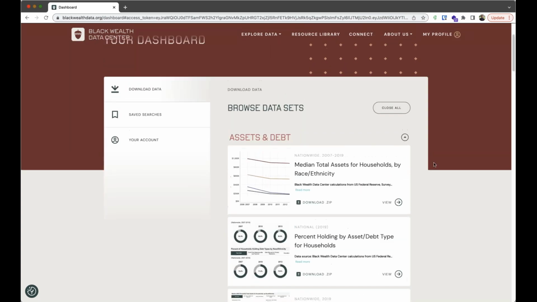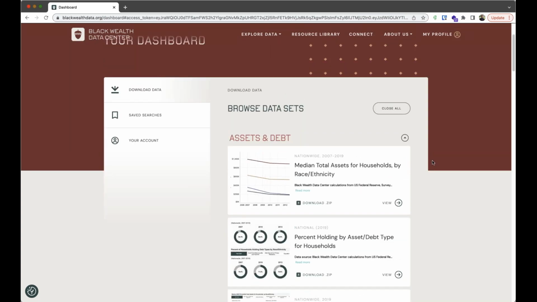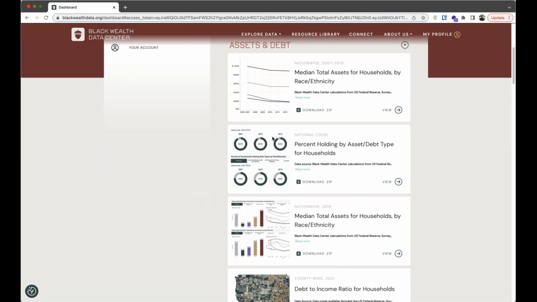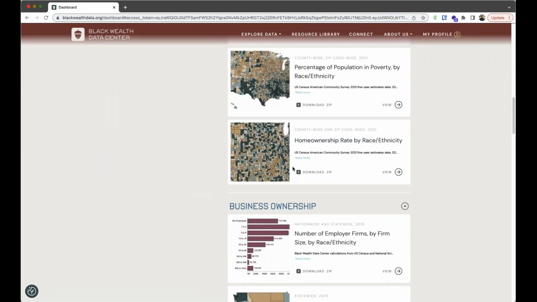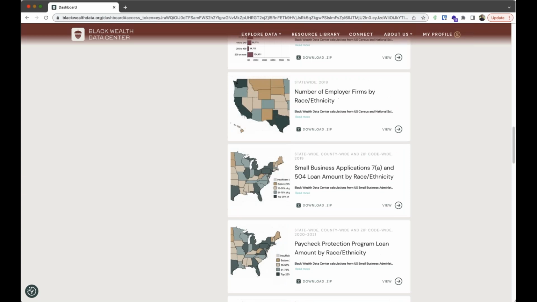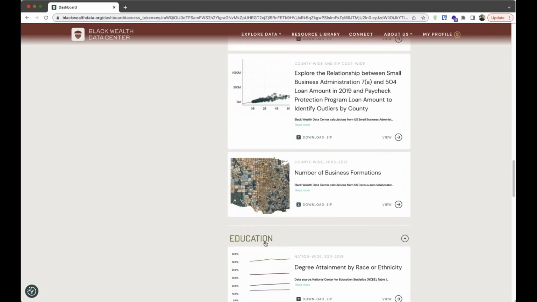So at the moment, there are 3 Explore Data pages that you can access data on, and they're actually the 3 most popular pages. That includes assets and debt, business ownership, and education.